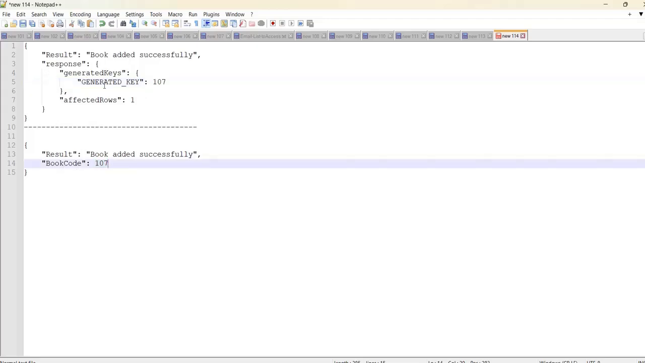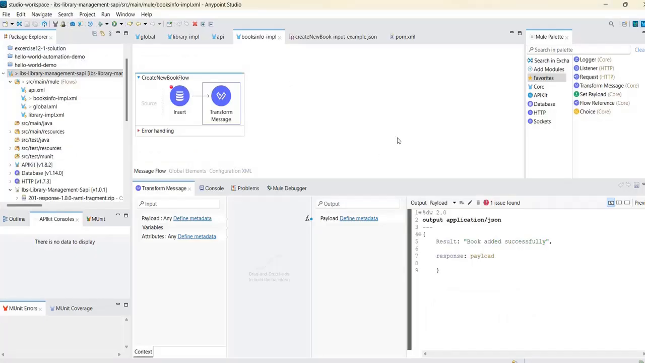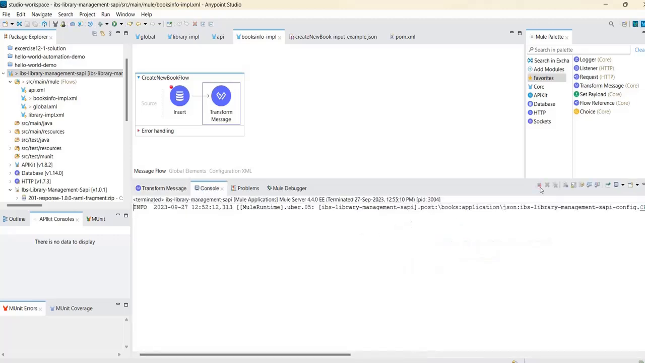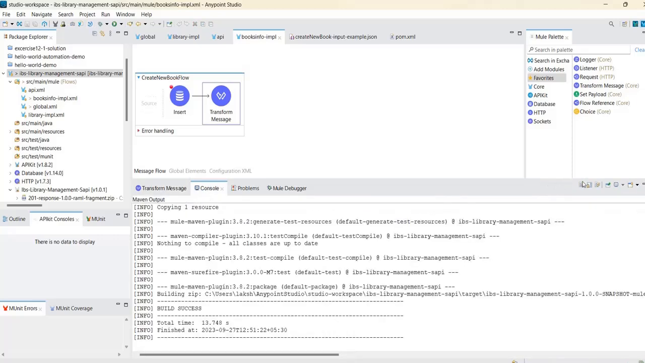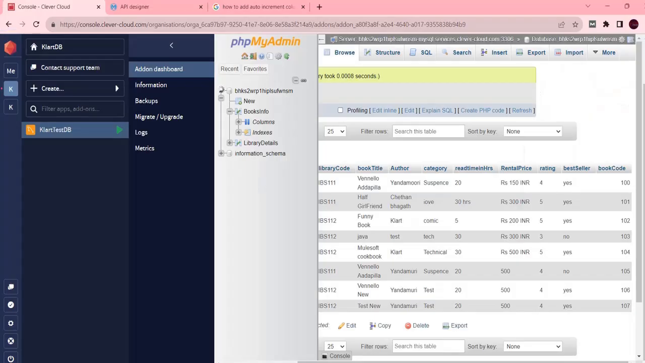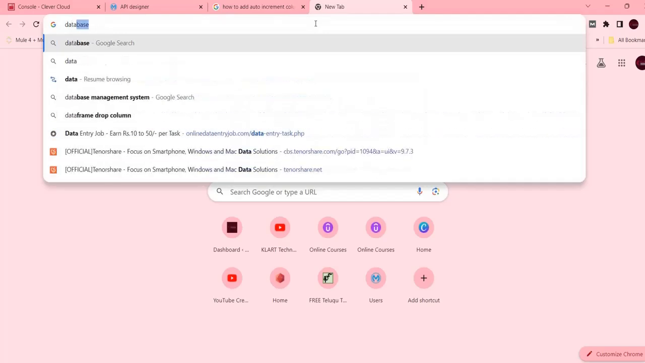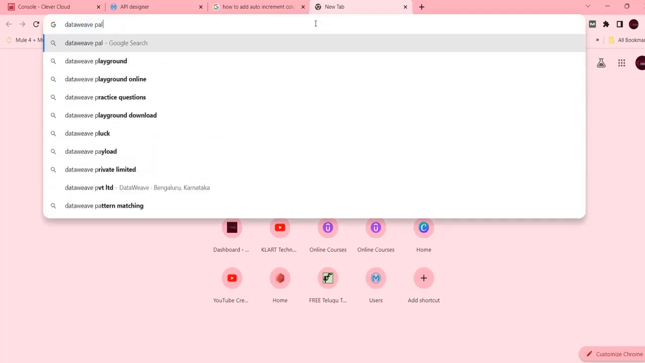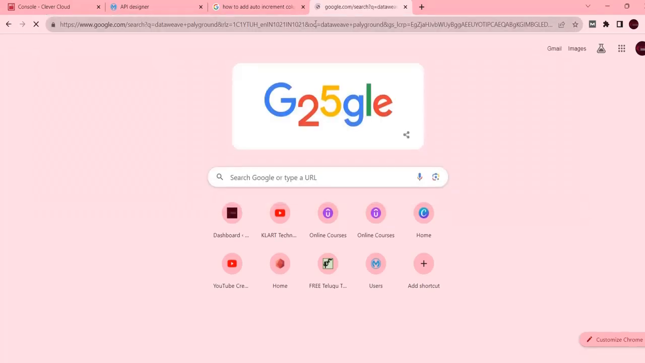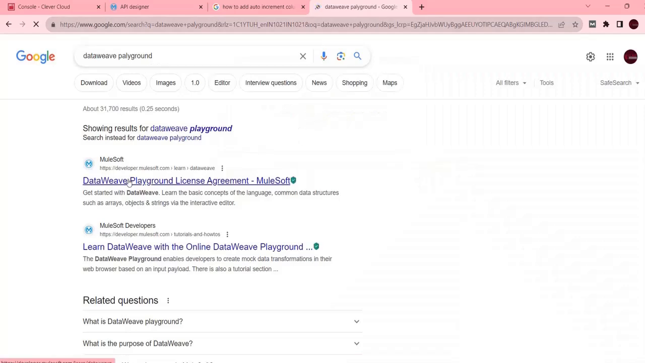So to do that, we need to do some DataWeave configurations. We'll write some DataWeave code to get this value and print it here. Let's see how we can do that. To practice any DataWeave code, we have a tool called DataWeave Playground, which is a MuleSoft one only. You can just type DataWeave Playground. You can take the first link.